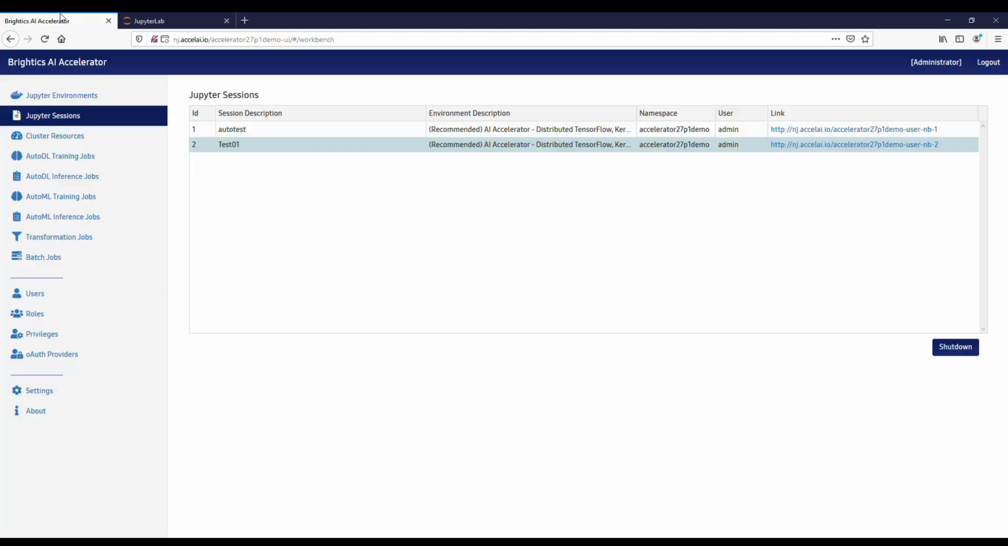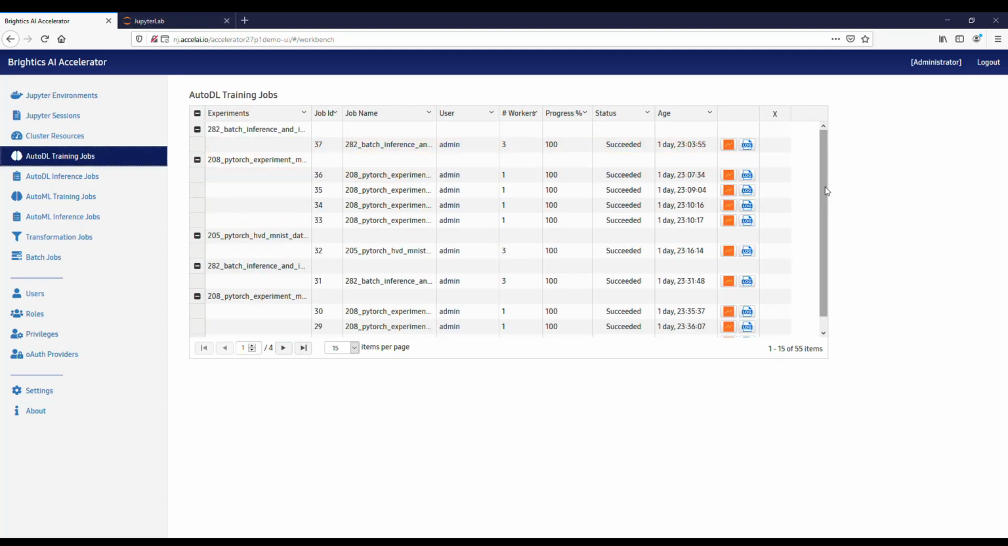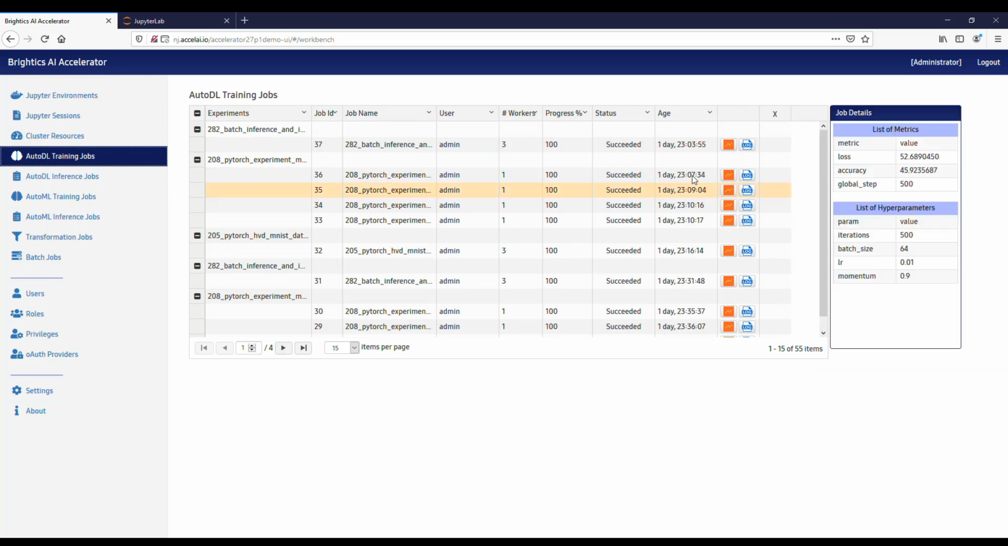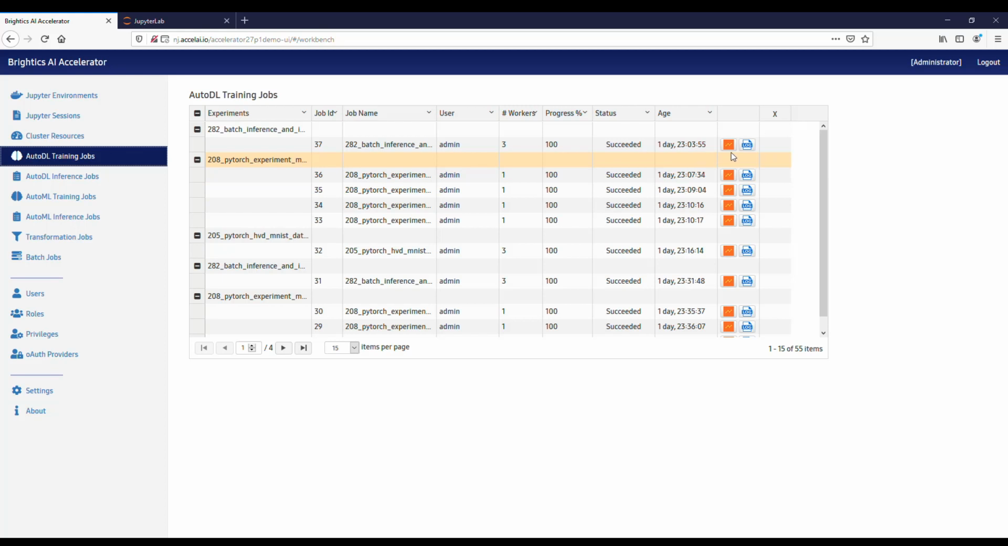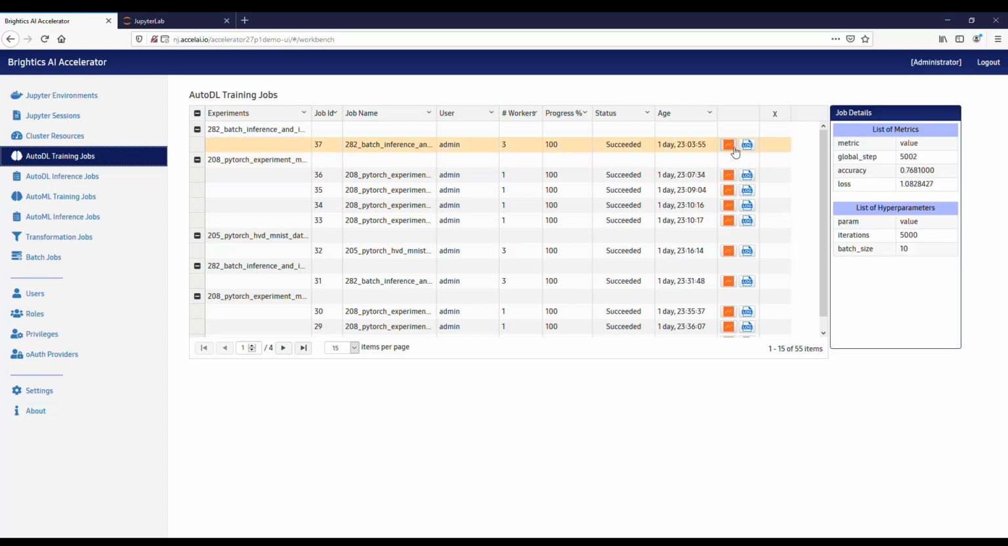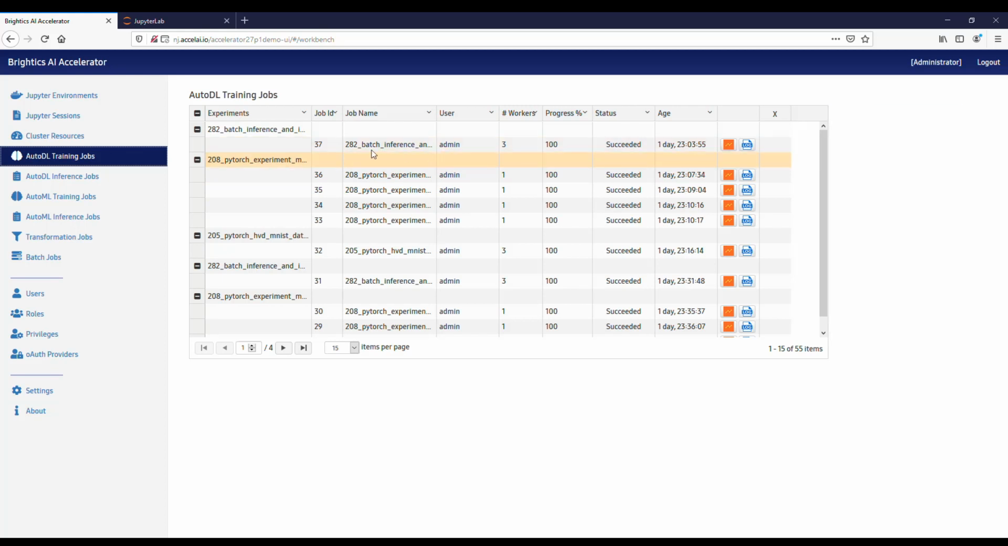Going back to the main menu, we could now access the AutoDL training jobs page in order to have a look at what became of whatever job you ran inside your Jupyter session. And you see here we have a list of previous results that we've run before, where we see the experiments that have been run, the jobs that have been performed as each of these sessions.